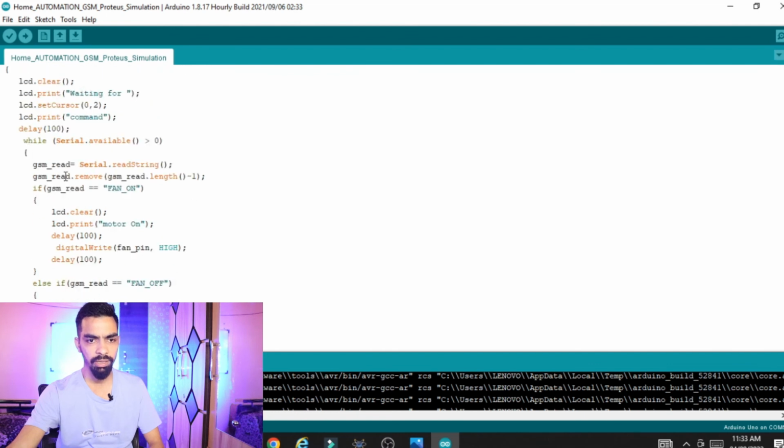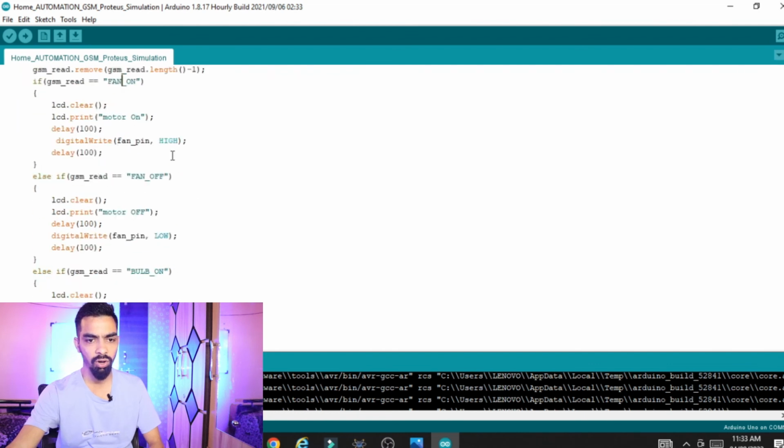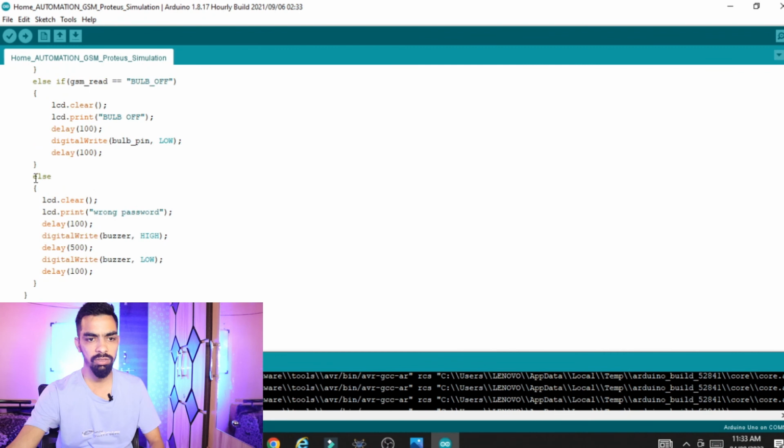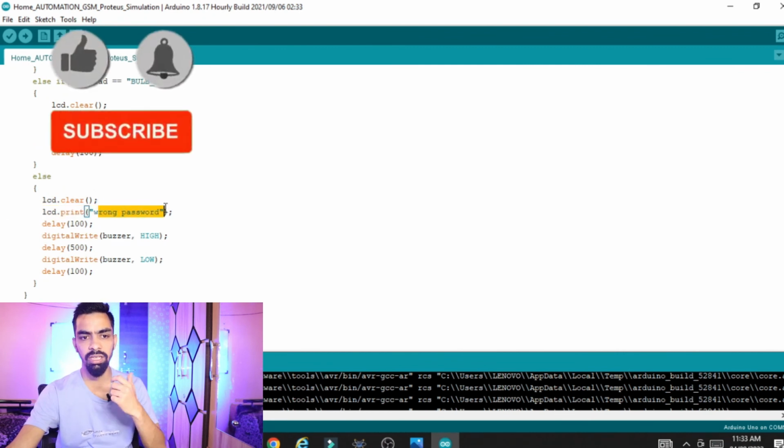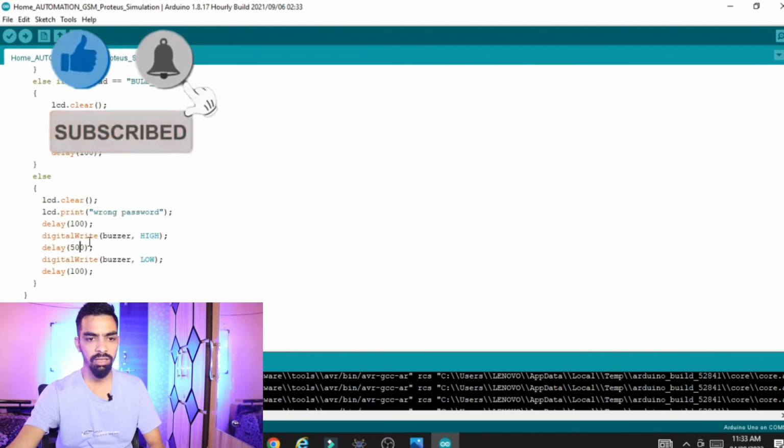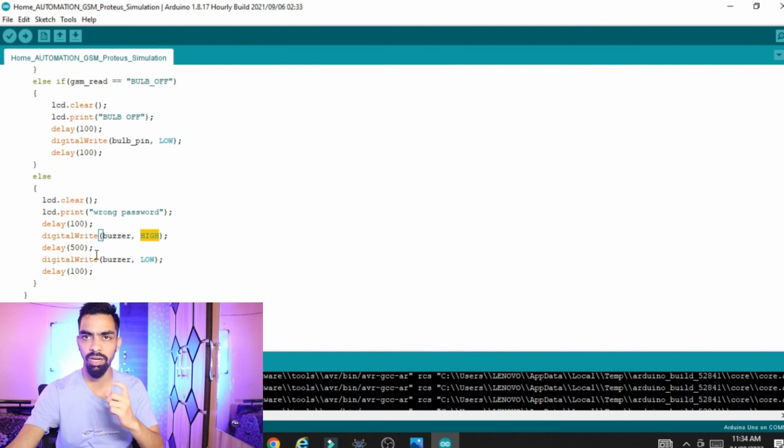So let's say if a message is not fan on, fan off, bulb on or bulb off, then the else loop will be executed, and in that it will print the message "wrong password" on the LCD, then it will turn on the buzzer for some time, that is 500 milliseconds, and after that it will turn off the buzzer. So this is the complete idea behind this project, behind this code. I hope you understand the code. If you don't understand, please watch this video again, definitely you will understand.